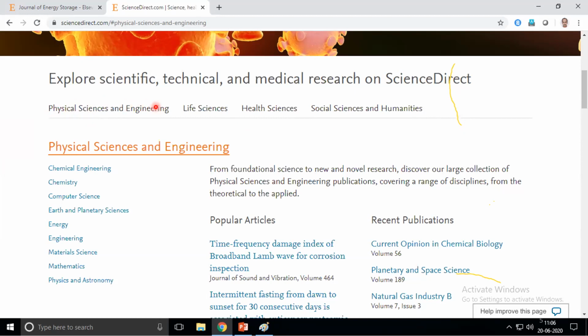So physical sciences, life sciences, health sciences, and social sciences. These are the broad areas in which you can send your papers. We are concerned with engineering and sciences. Therefore, I have chosen this page, physical sciences and engineering. And if you see, these are the important disciplines covered, and they are very broad disciplines.